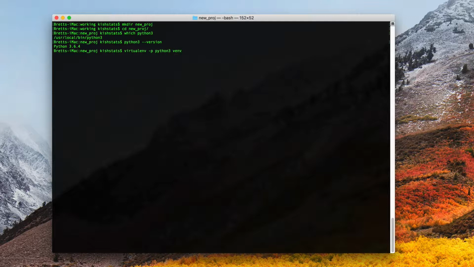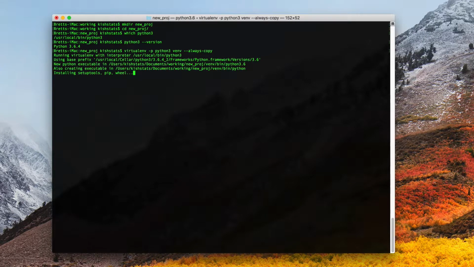One thing that we need to do is pass the always copy flag. The reason why I do this is if we don't pass this in, Homebrew is going to create a bunch of symbolic links to the Python version. So the next time that Homebrew releases, let's say 3.6.5, for example, all those symbolic links are going to break, and then your virtual environment will also break. So if we pass the always copy flag, it's basically going to maintain its own version of Python. It's going to copy everything into a bin folder. Let's go ahead and run this.